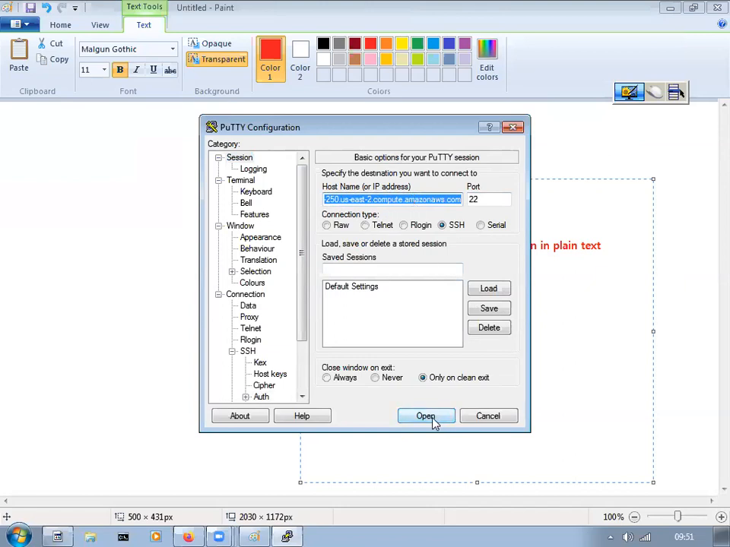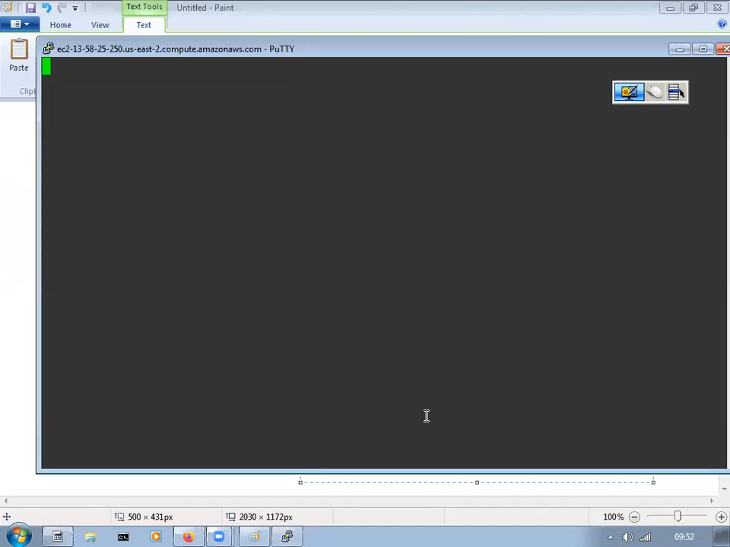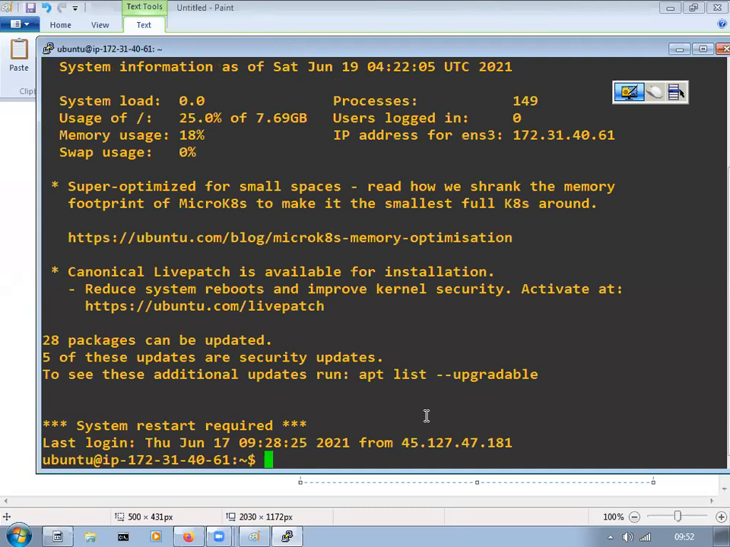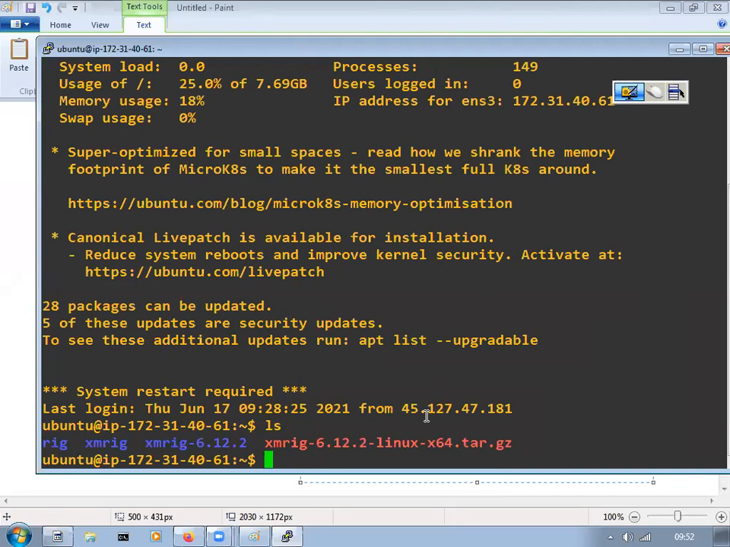When I click, it knows that it has to go to the Amazon AWS web server, to the computers, to this region, and in that region to this particular machine. Like that it knows. So I'm just connecting. Open. Now let us see. Okay, now I am able to see.